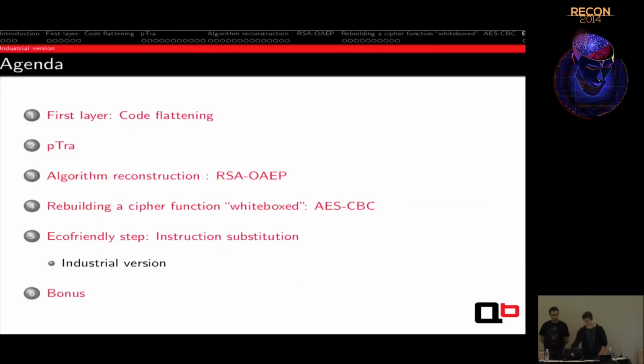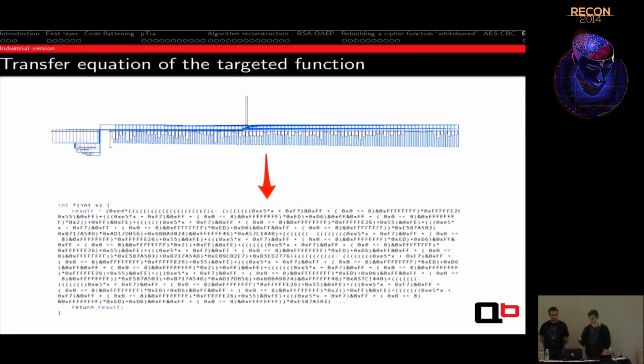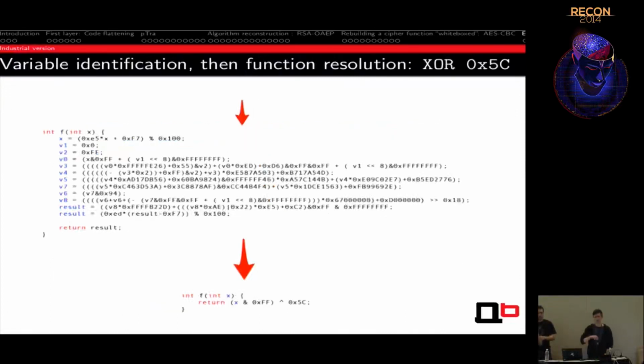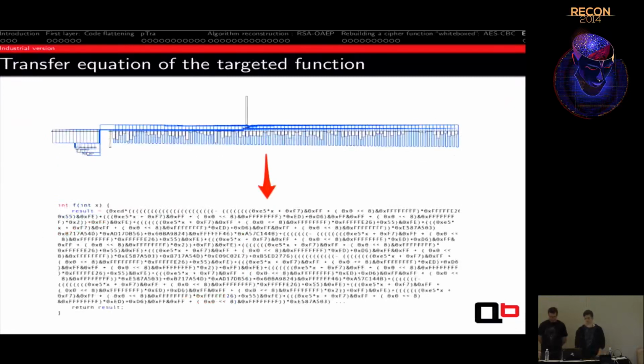But in our DRM, it looks like this. So you got the code flattening, the Gen code, etc. We produce the equation of the result, depending on only one input. We identify a variable and constant folding, and then actually it's just XOR with 5C. For HMAC, of course, we find the same thing with 36. So your device is doing XOR, and you just lose a few % of battery.